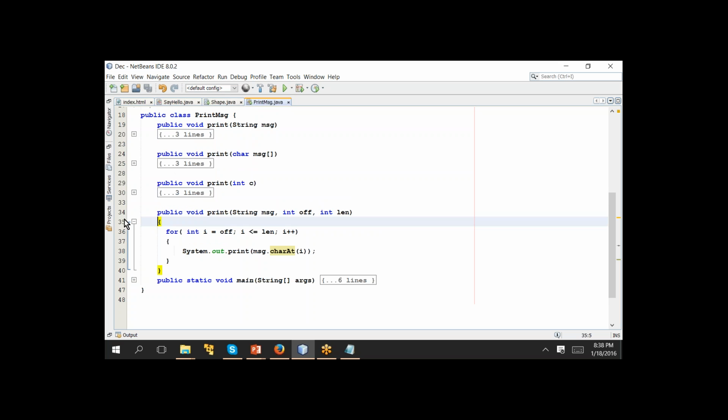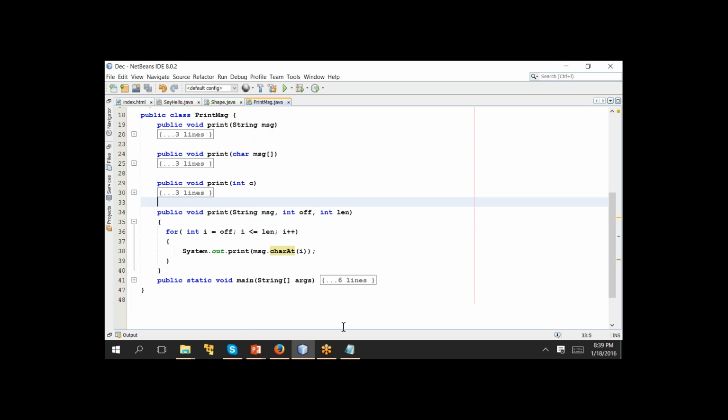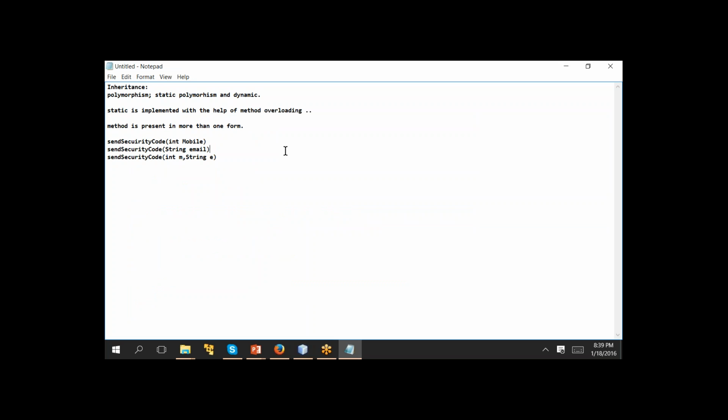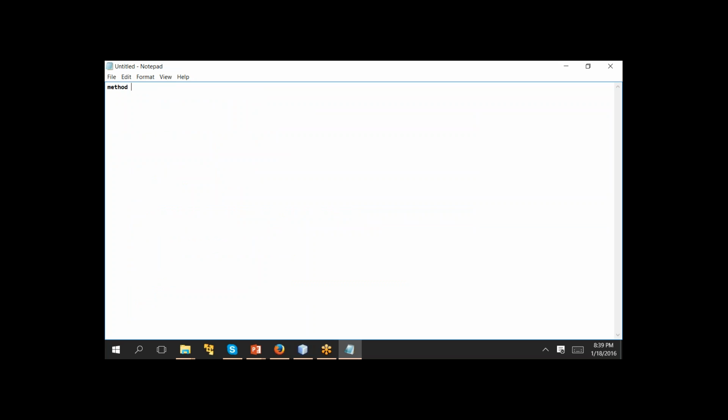The next concept what we have in this is method overriding. In overloading the function signature varies. In overriding the function signature is the same, but you will find a change in the logic.